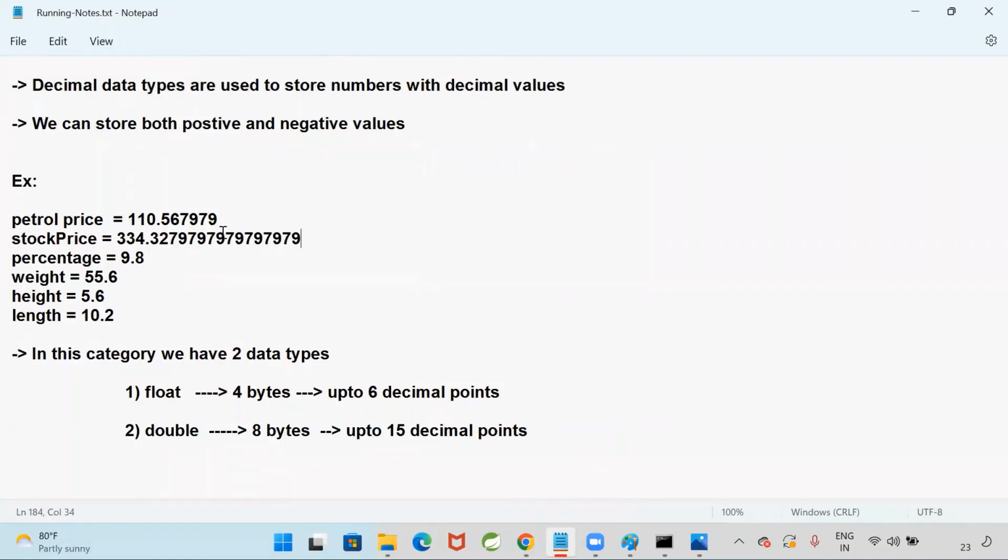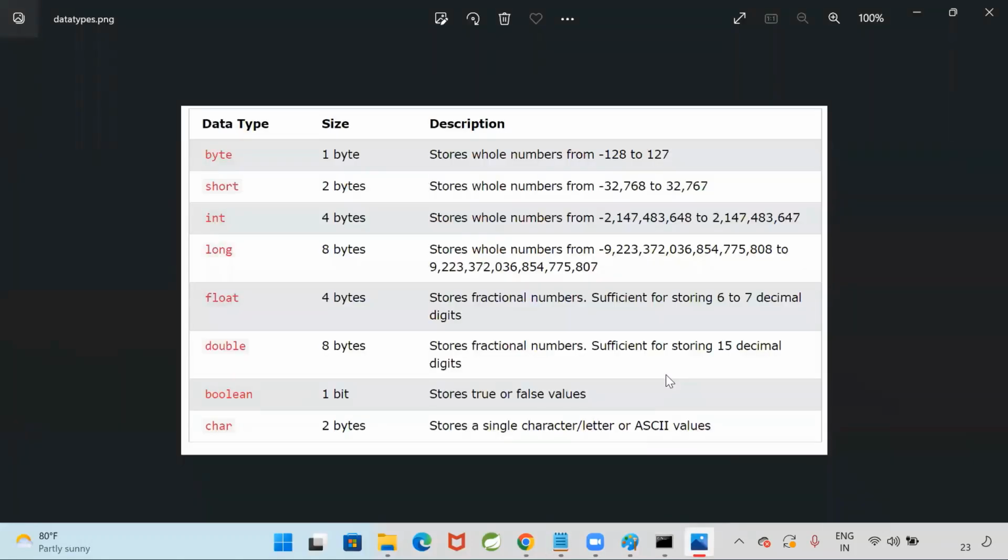How much memory will the float data type occupy in the JVM? 4 bytes. Double, 8 bytes. Memory-wise they are different. That is the first difference. What is the second difference? Decimal points. Float is going to take up to 6 decimal points and double is going to take up to 15 decimal points. Now see the range for them.